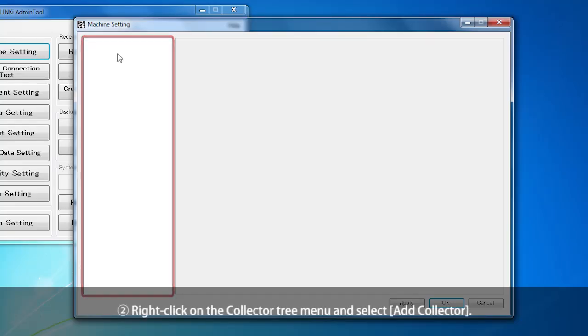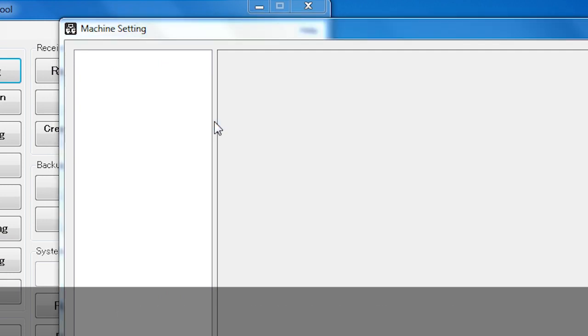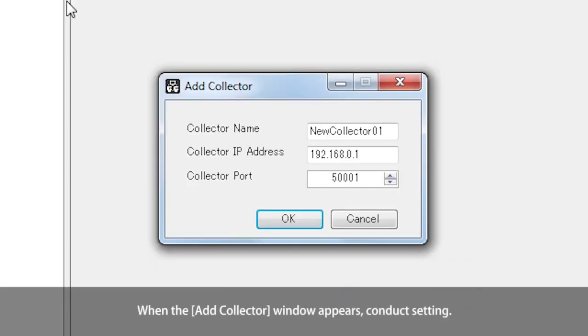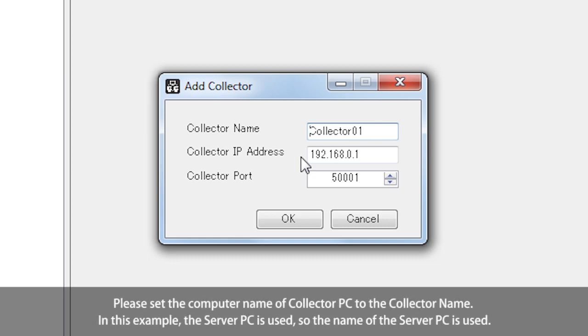2. Right-click on the Collector Tree menu and select Add Collector. When the Add Collector window appears, conduct setting. Collector name: set the computer name of Collector PC. See Note. Please set the computer name of Collector PC to the collector name.